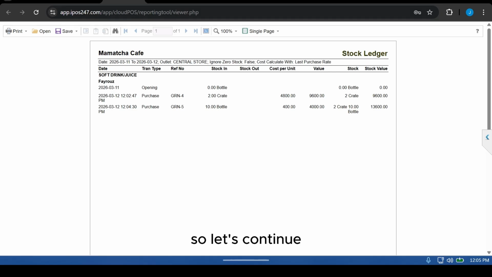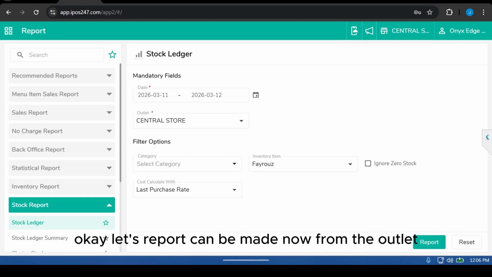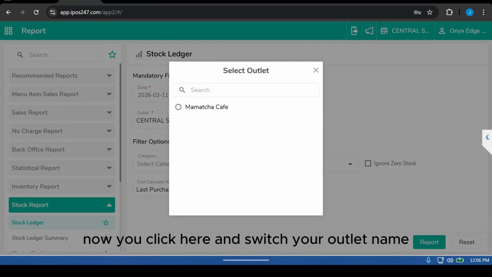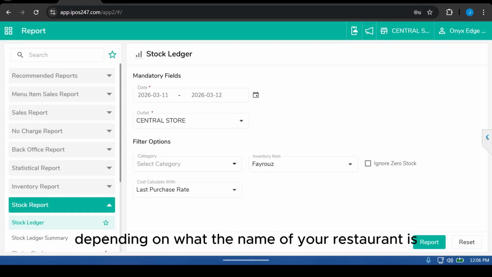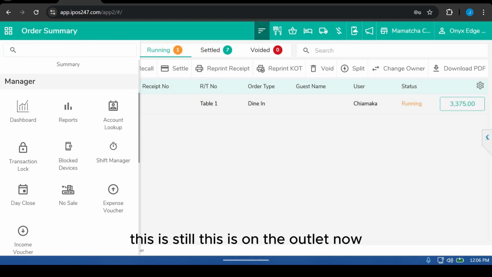So let's continue. Now that we have bought, requests can be made from the outlet. So let's go back to the outlet. You click here and switch to your outlet name, depending on the name of your restaurant. So you come here. This is on the outlet now.